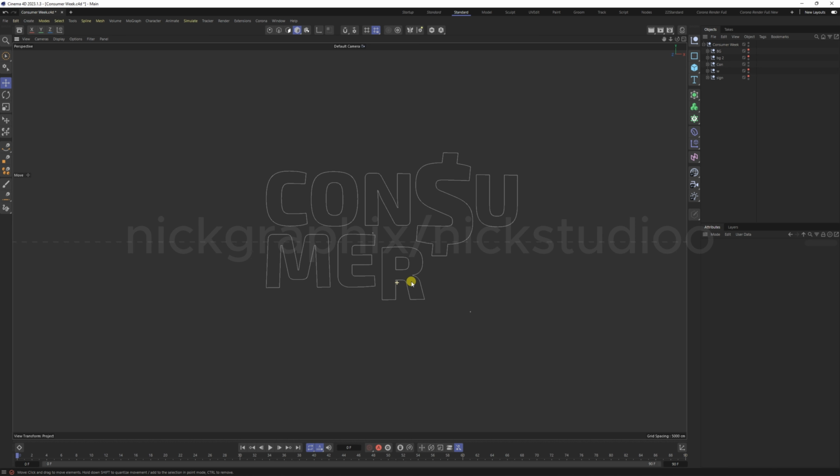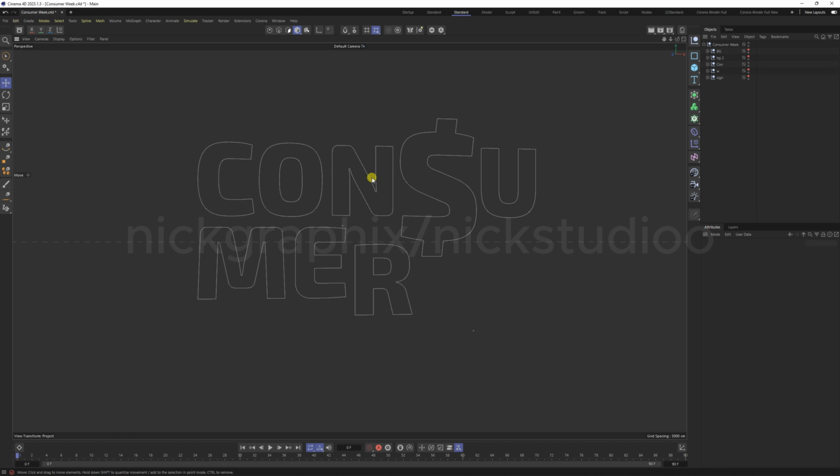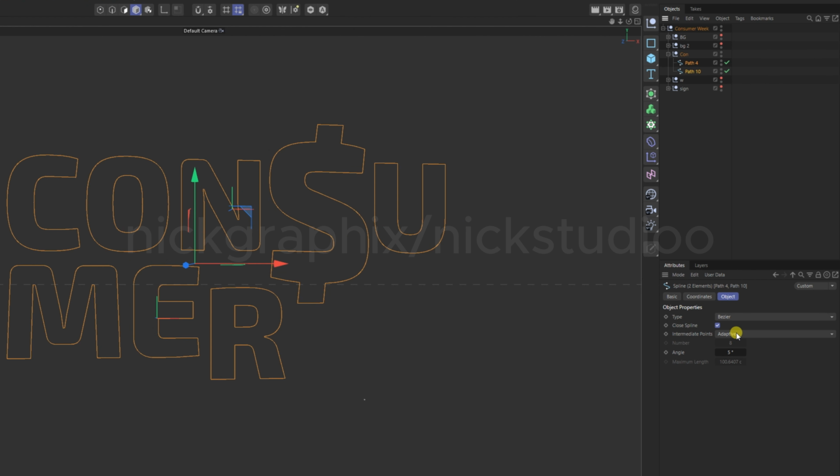Okay, and then yeah, we have it. So the next step is to select it. Let me open it. Select both, just this one too, as we did for the background. Select the path, convert to uniform, change the intermediate point to uniform. Okay, and then the next step is to just add extrusion.